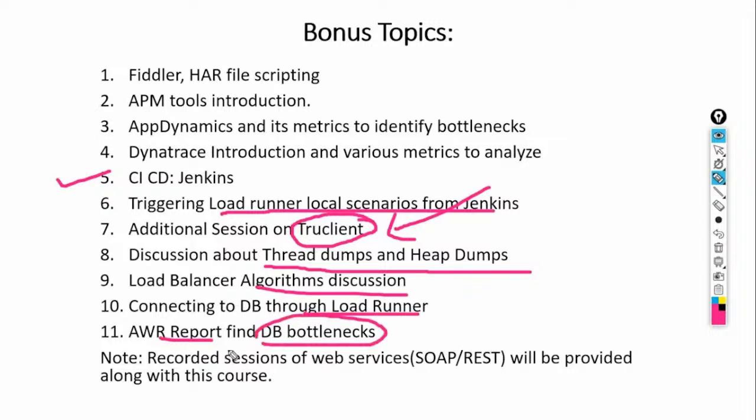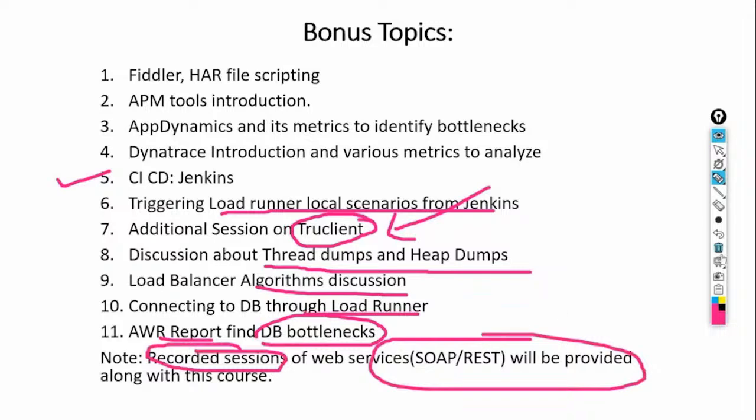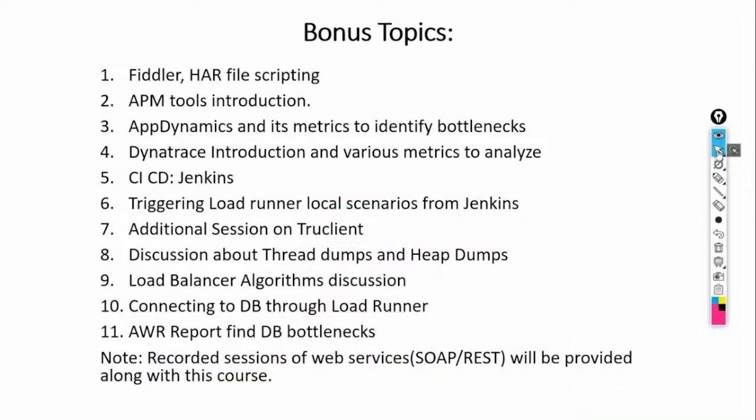And also not recorded sessions. Basically, we'll take live sessions of the web services also. The rest is the web services. Not everything is UI, right? Sometimes we test API services, we test web services. Okay. So like that, we are going to add all of this into our course.